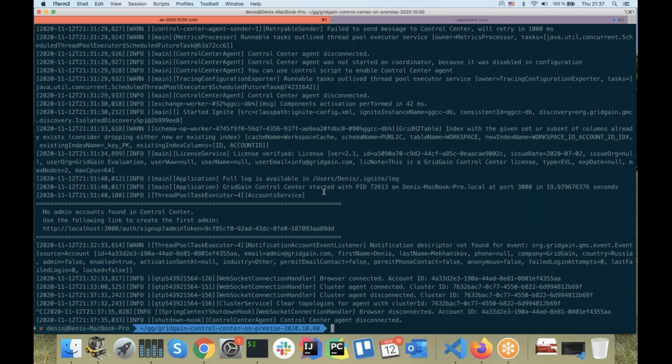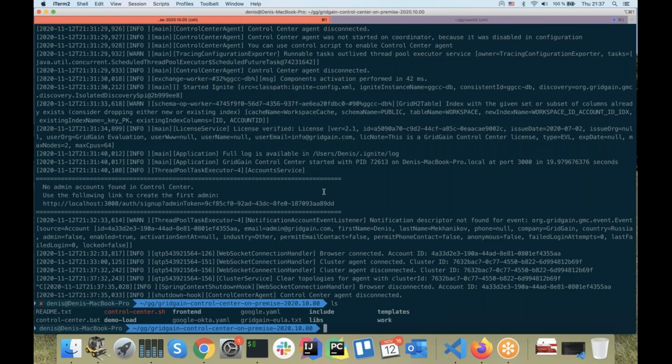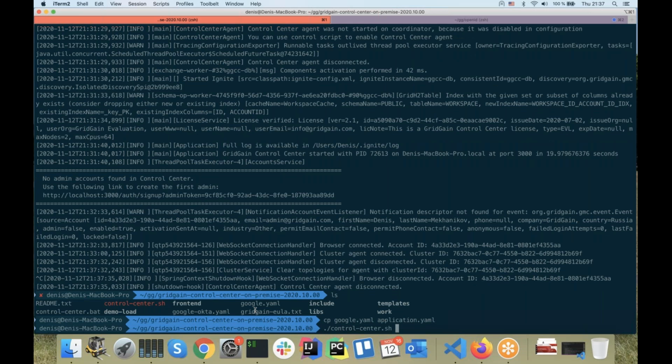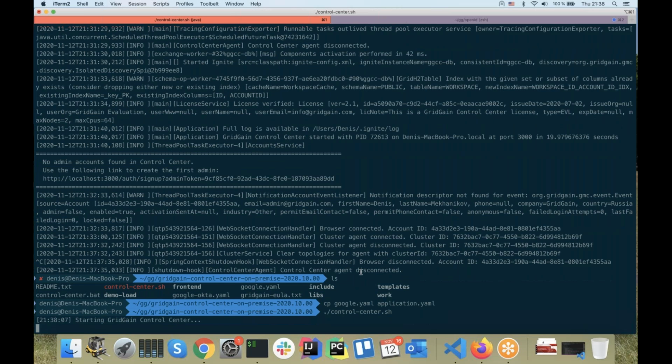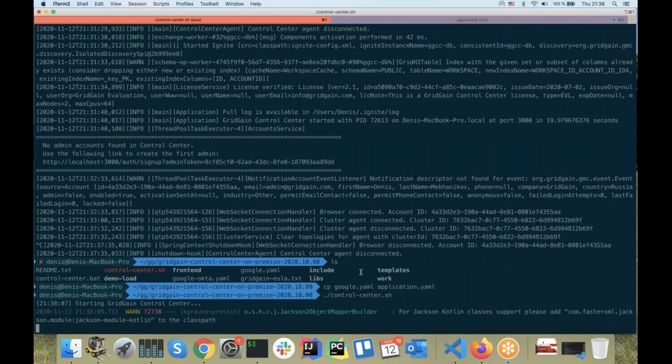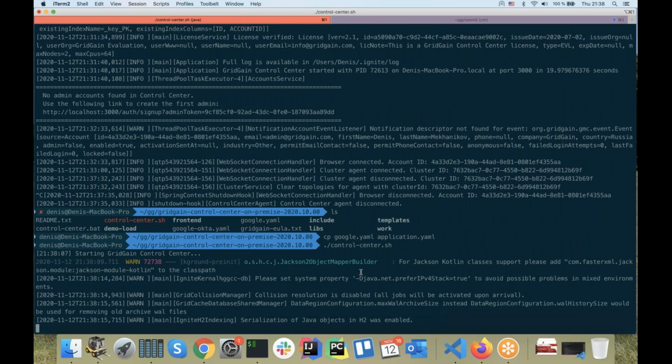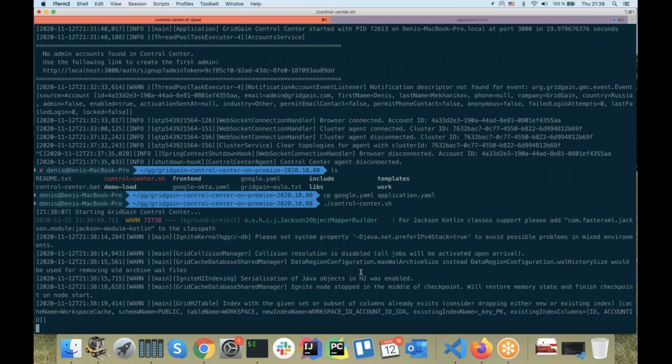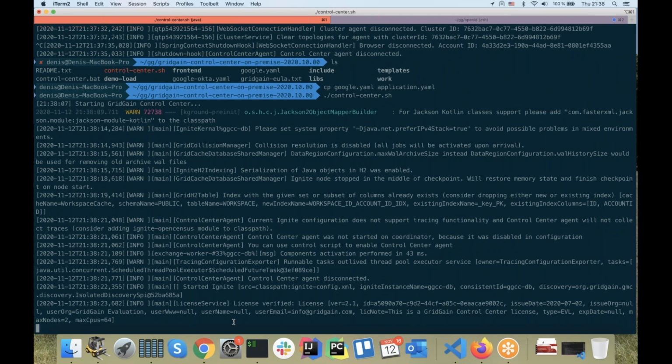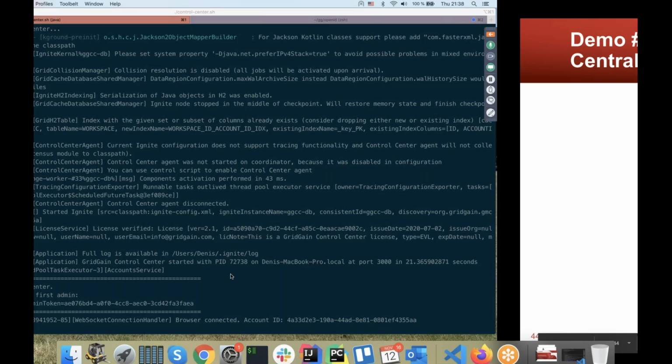I will shut everything down, and now I will need to make some configuration changes to my Control Center setup. I have prepared some configuration that will make it possible to work with Google. We will consider what these configuration changes are a little bit later, but now I'm starting Control Center with the ability to do the authentication through Google, not with the internal data storage, but with an external one. So let's wait for Control Center to start, and after that, we'll be able to go to Control Center.